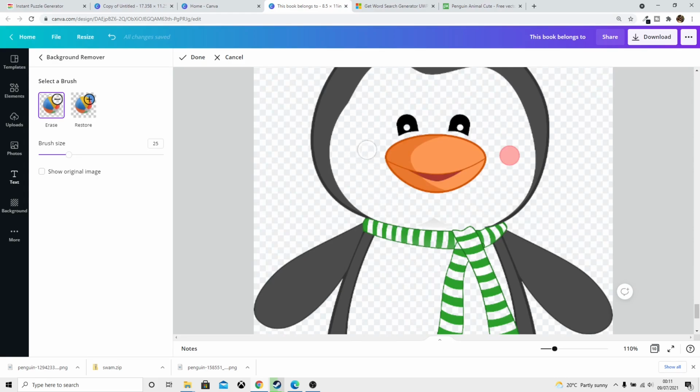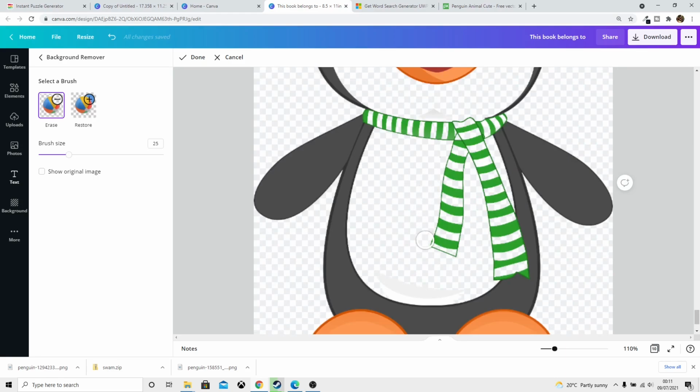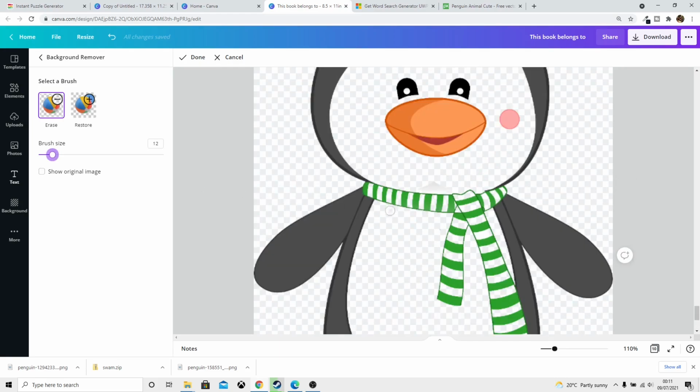We can just remove a couple of features from the penguin here. Let's just do two or three for this example. Again, take your time on this. I want to get rid of one of these lines on his scarf as well. Let's change the brush size so we can get in there and do this. Whoops. Okay, that'll do for now. Then we can just click on done.